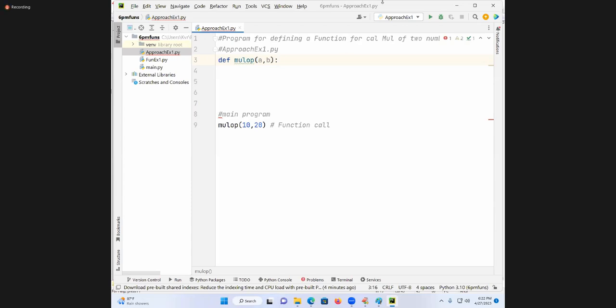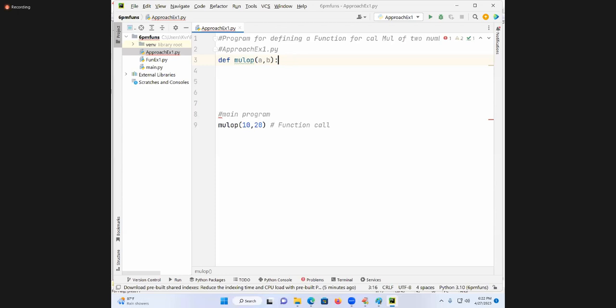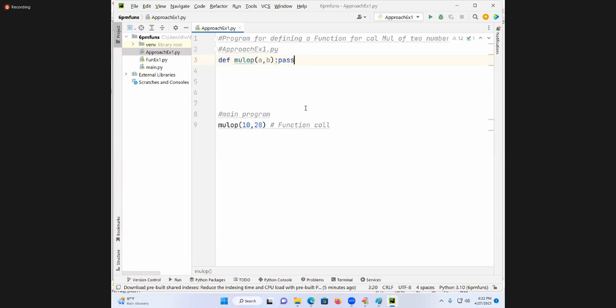If I write only the colon and I don't write an indented block, you will get an error: expected an indented block. See that? You are getting expected an indented block after function definition, line number 3. If I want to ignore it, I'll write what? Pass. If I run this, no output will come, because we are not going to do anything inside now. Are you following me? If I ask a question to someone who doesn't have the knowledge, what is the answer? Pass. Pass means no answer. Are you following? Right.